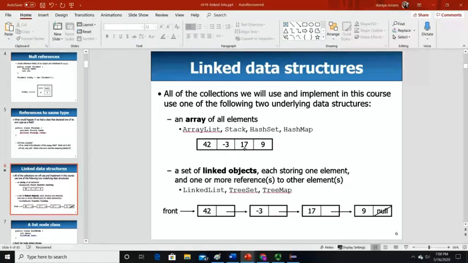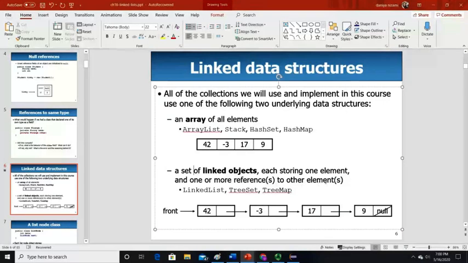Now what a linked list does is it is a set of linked objects, each storing one element and one more reference to another element. With this one box, you created a section that will hold a data value and the address of the next list node. So a linked list is a combination of list nodes in a series. All list nodes are connected, and we call those connected list nodes a linked list.